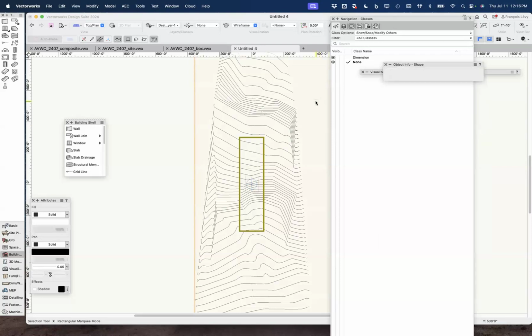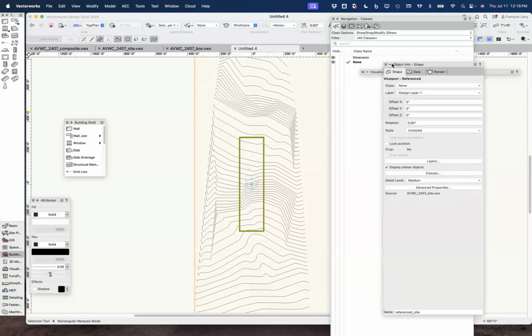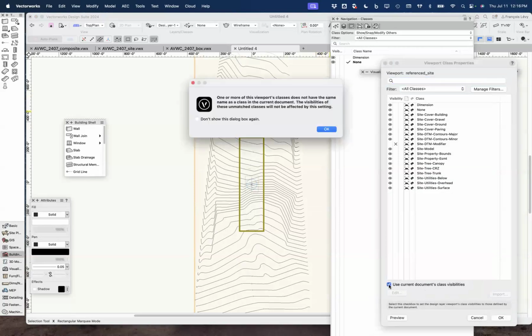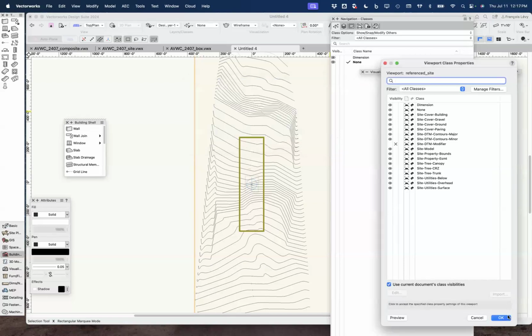So back to the viewport. Again, we're in the file with the viewport reference. And we're going to go to classes. And you can see that right down here, there's this little innocuous "use current document's class visibilities." That is a really, really useful checkbox to have checked. I'm going to go ahead and check it, and then I'll get an alert. And there it is. So if I check this checkbox and I don't have the same class structure in both files, the file being referenced and the file referencing, then there may be times when this doesn't work properly. So I'm going to hit OK, acknowledge that, hit OK.